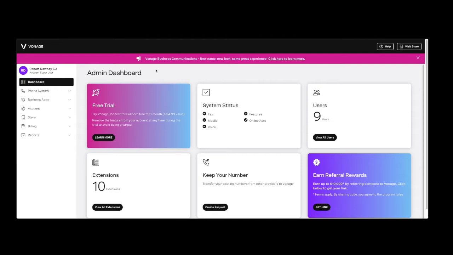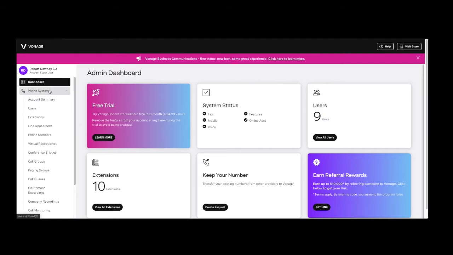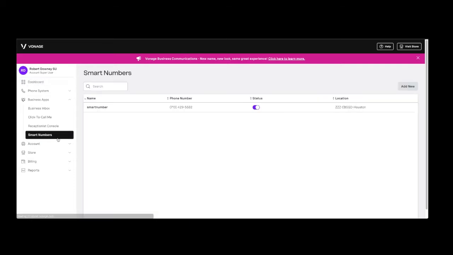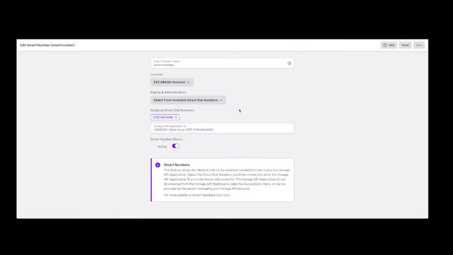From our prior video of basic smart number introduction, you know that we have to create a smart number inside of the business application section of VBC. I already have my smart number constructed. I have a phone number added to the system. It is active. When I click on the edit, you can see that I have an application ID from the Vonage API system, formerly Nexmo.